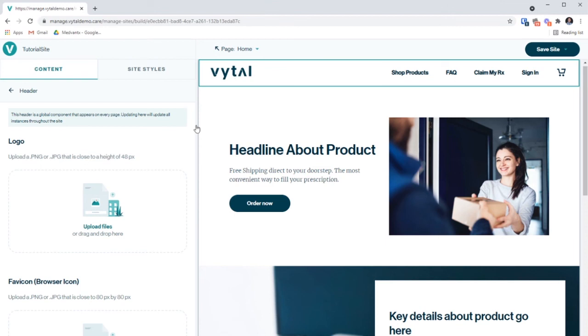Next, you can upload a favicon, which is the browser icon that shows in the tab preview. Your favicon can be the same as your logo, or it can be something even simpler. Ideally, you want your favicon to be as close to 80 pixels by 80 pixels as possible. You've now set up your very own website header.